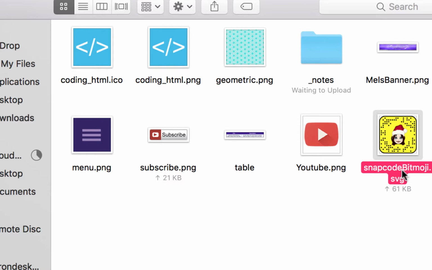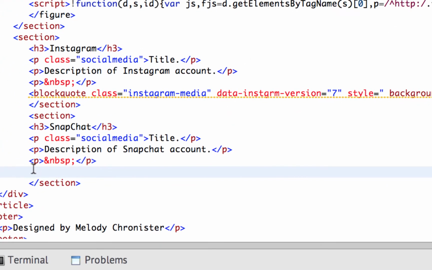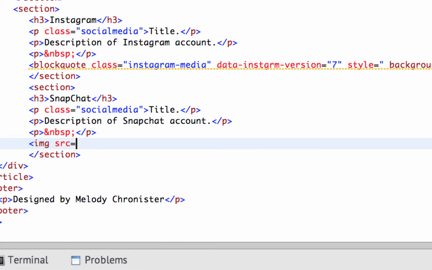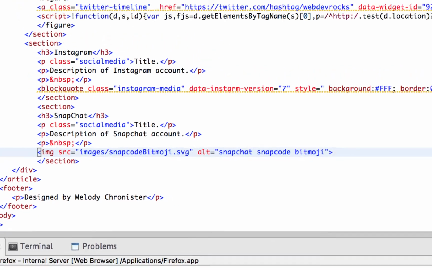I am going to click on the title itself and copy that so I have it. And then we're going to jump into our code and put a link to that image. So that would be image source equals in quotes, then the link, and in front of it I need to put images because it's in the images folder. There we go. Alt would be Snapchat snapcode Bitmoji, and then we need to wrap the alt in quotes. There we go, and then close that out.